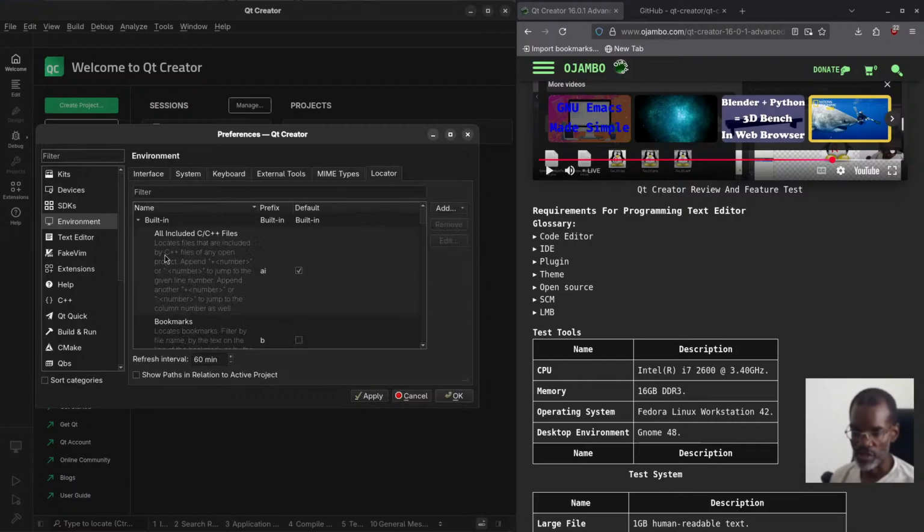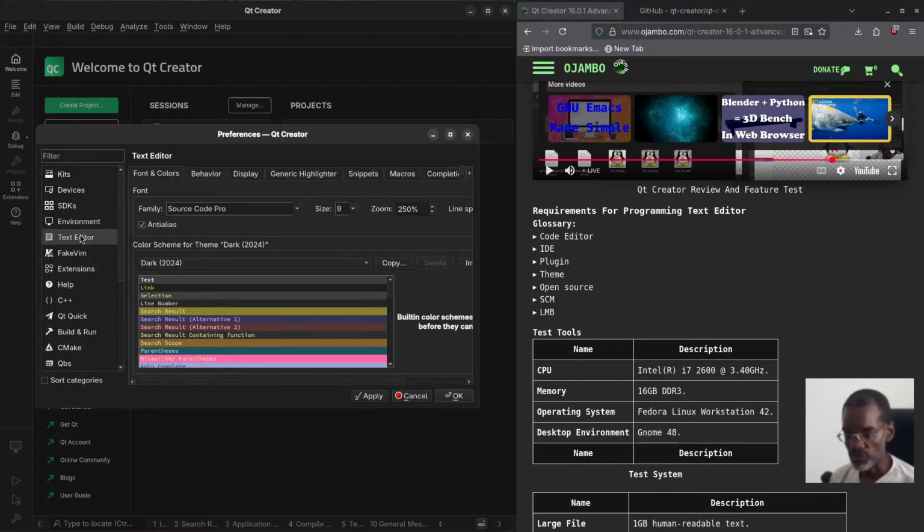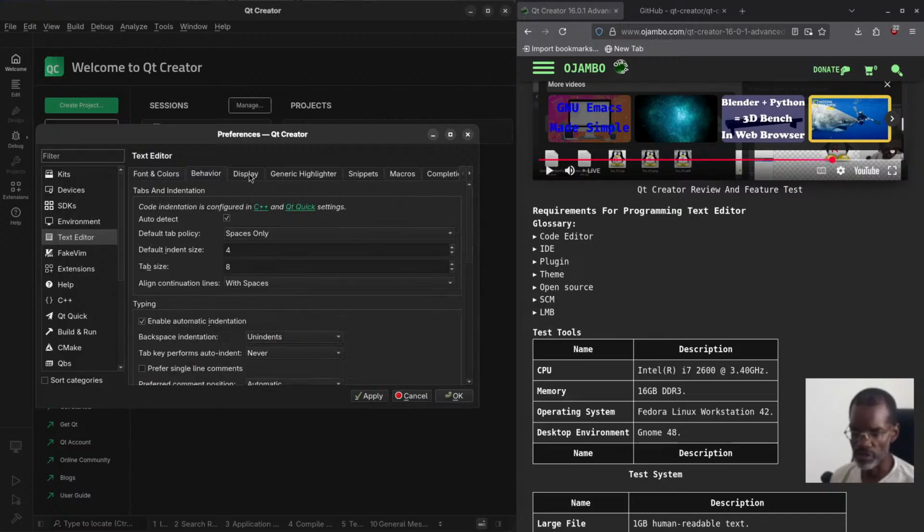And then locator, C++ stuff, some bookmarks, file, and you can see others which are grayed out, or you can enable them. And of course, there's a text editor. You can change the font; I changed it to Source Code Pro. I believe that's one Adobe created. And then there's behavior, there's display. You can change the indent size. I'll leave it at that because I usually use a 4K monitor, so it's wide enough.